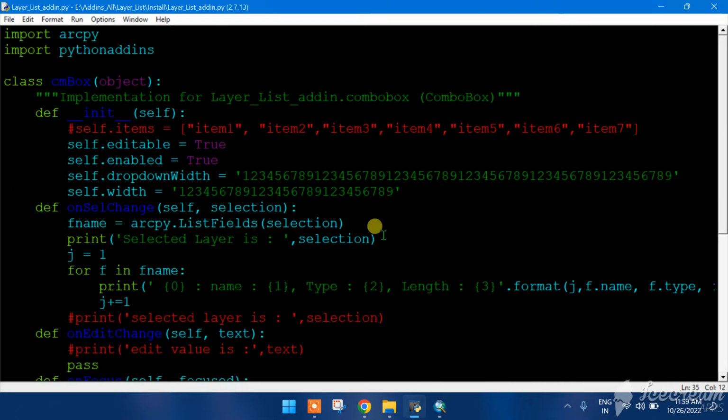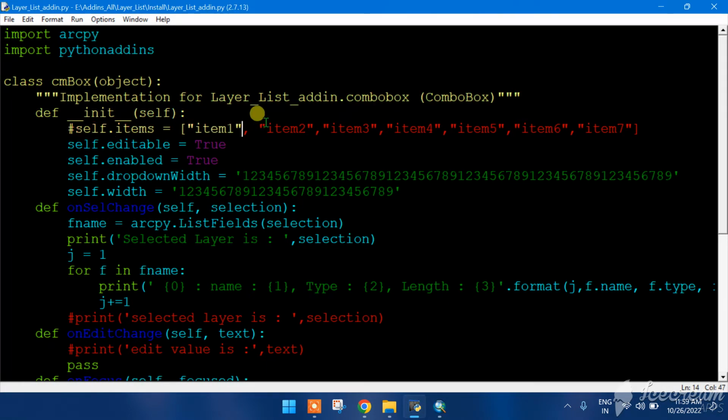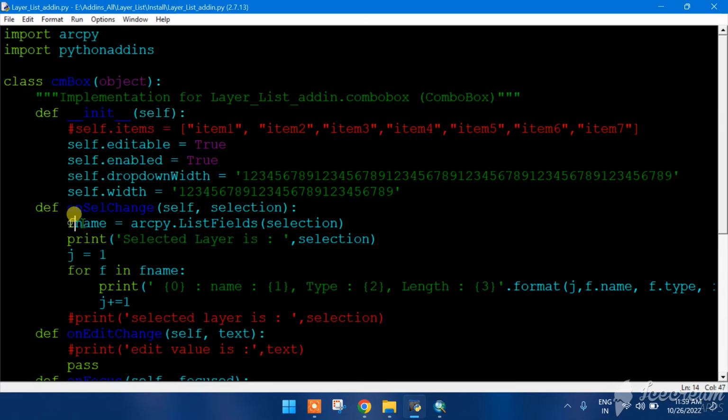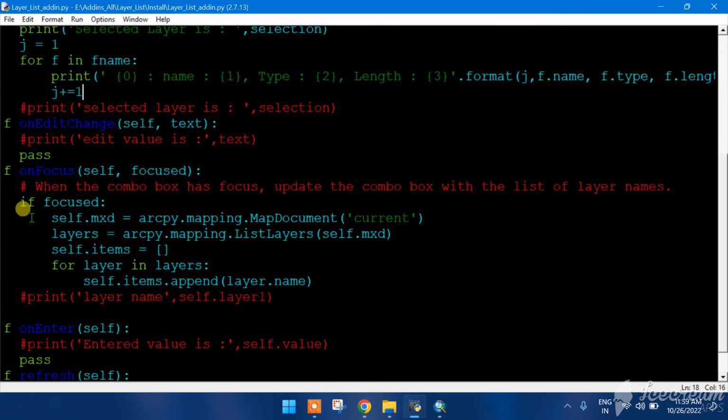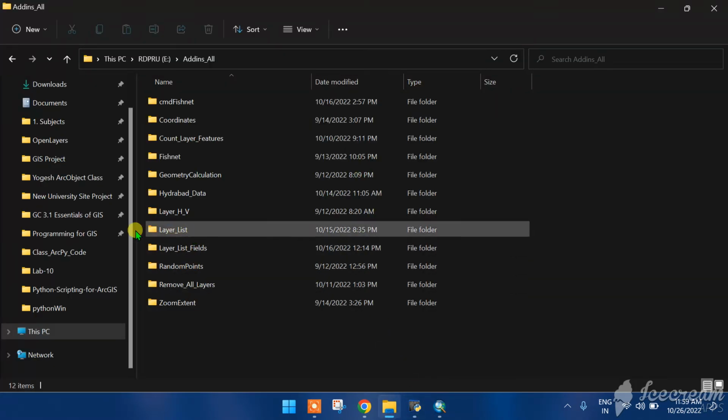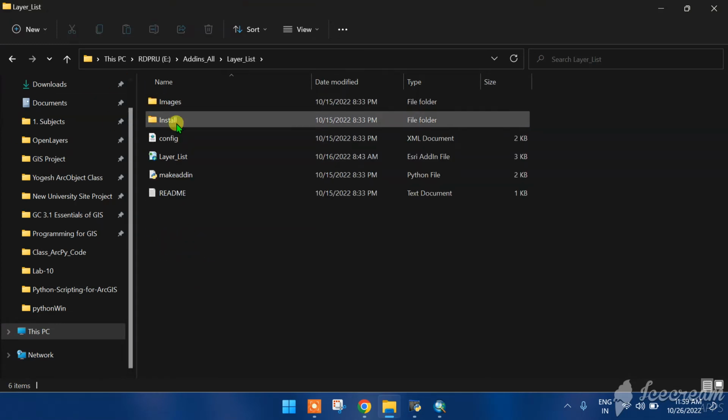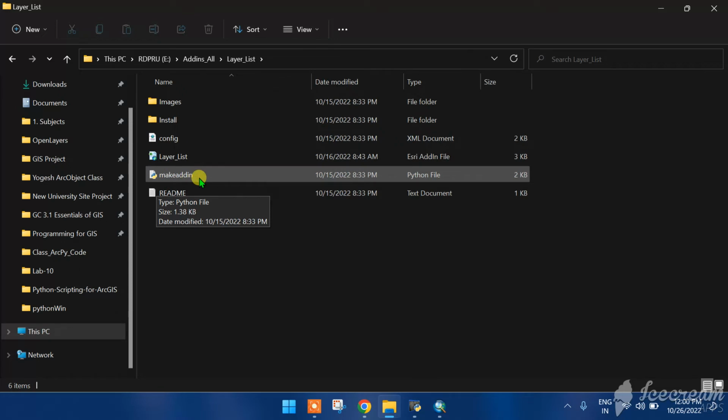I can show the code for the add-in. I have written this code. The feature name is fields, whatever the selected feature class is, and it will print here name, type, length. These are the code I have written. The folders, all these things I want to show you. Layer list, and this is the file. Once you want to install it on your computer system, we can see that, like add-in, layer list, and these are there.